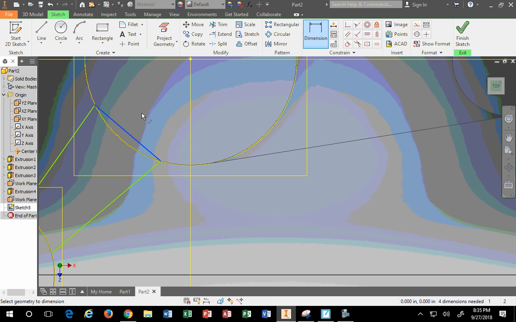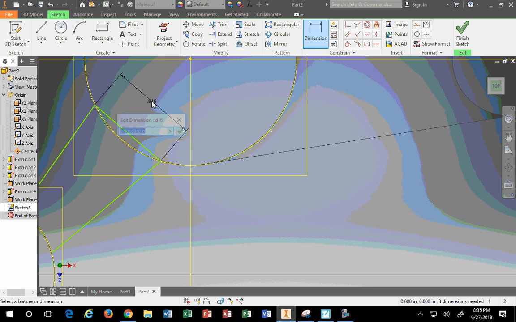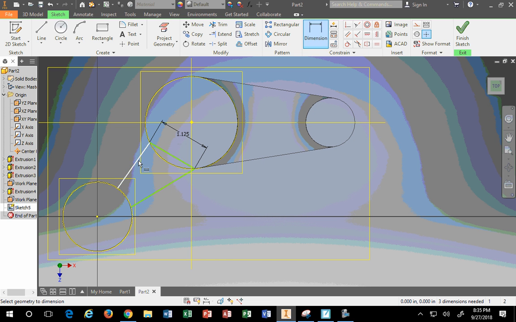Oh, I forgot. It only wants to give me horizontal and vertical again. What do I do? Right mouse button, aligned. 1.125. Whoa! They gave it to me, but wow, is it off center. Huh. How the heck do I fix that?